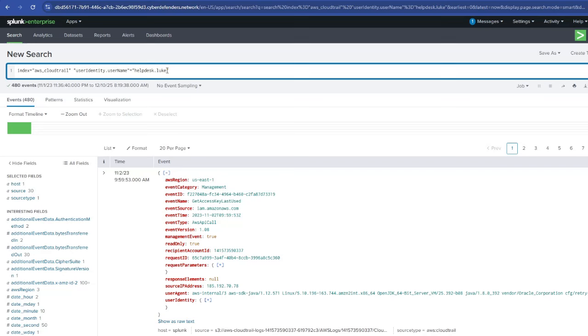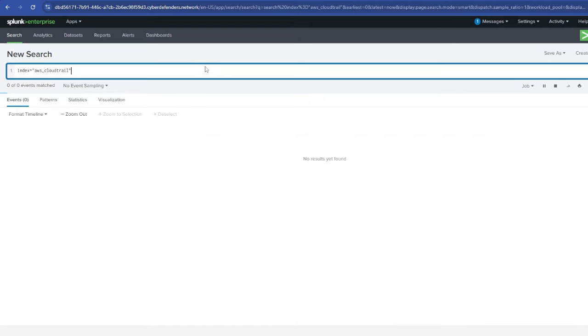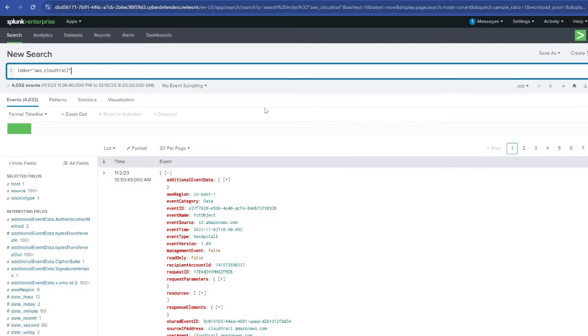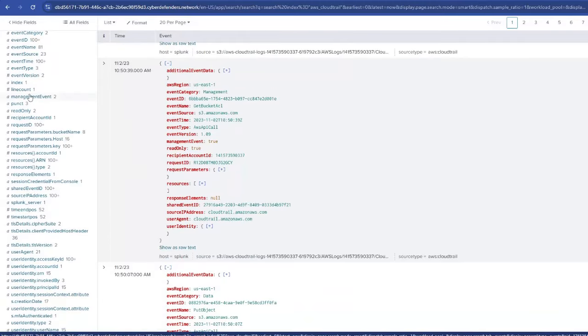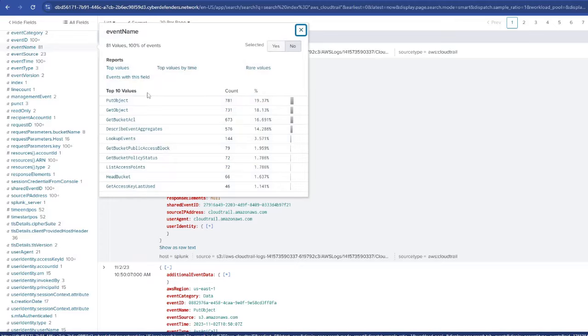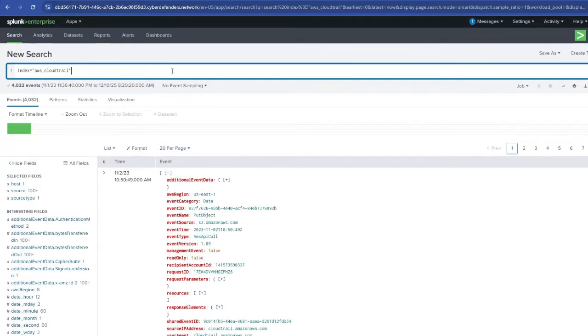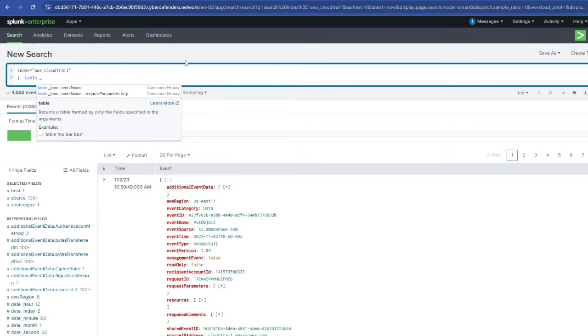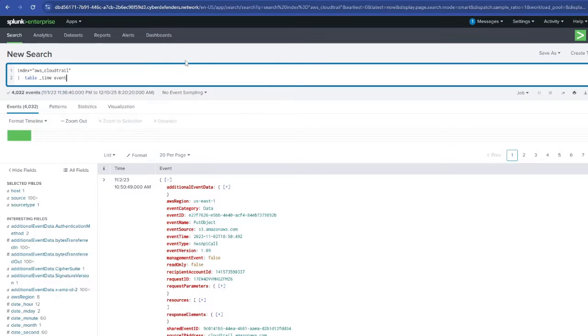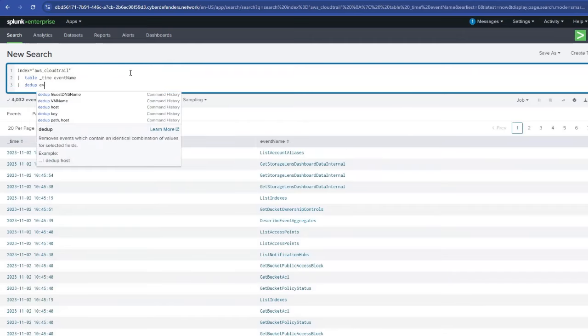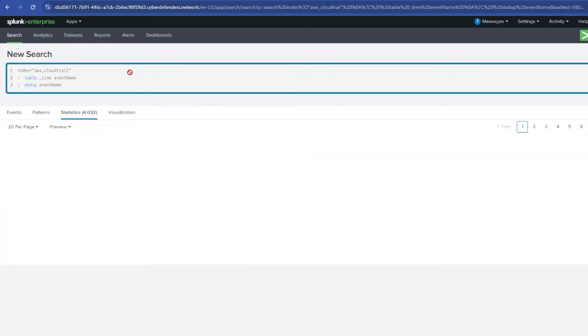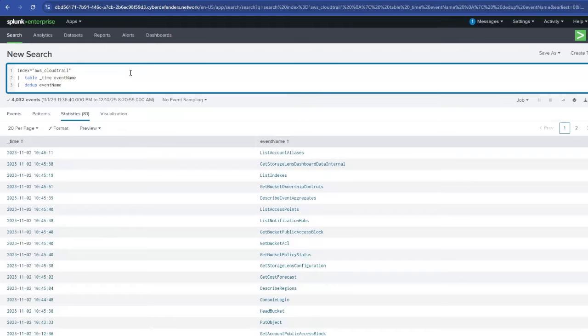So we're going to get back to the original logs and see if there are any indicators of persistence mechanisms by looking at events that suggest a new user creation. Here we scroll down to event name, 81 events, and these are the top. What we can do here is go up and use table time event name, get the list of all the events, and maybe even dedup, because the same event may have been called more than one time.